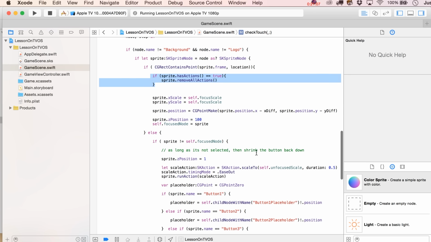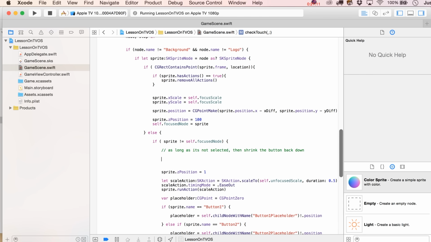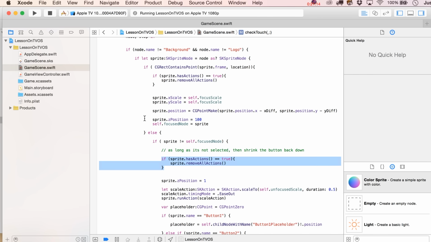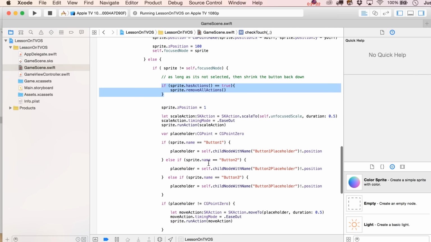If we were going to do that, we need to remove any actions on the unfocused node, because if we're going to run a repeating, let's say, up and down action on the one that we've selected, we then want to also kill that effect. And let's see how quickly we could do this.